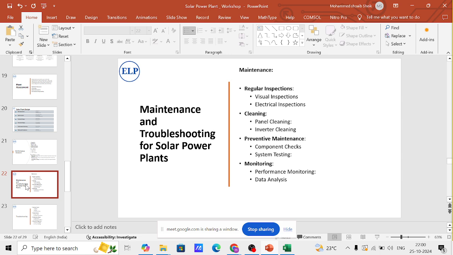Okay, the maintenance part. I think everyone is from an electrical background. So, regular inspection, visual inspection: what is happening with your solar panels? You have to check if any soiling is happening. If there is any shade on the solar panels, they will not produce any amount of energy. That you need to understand.